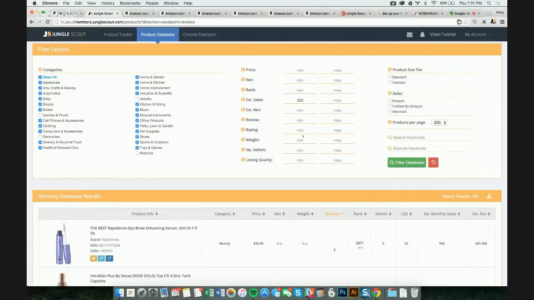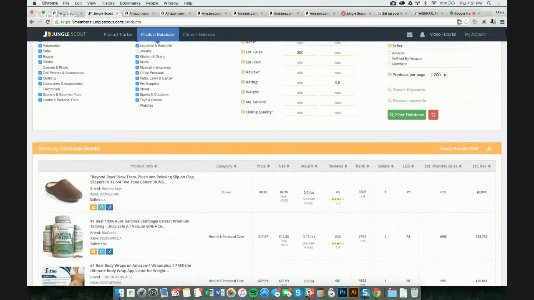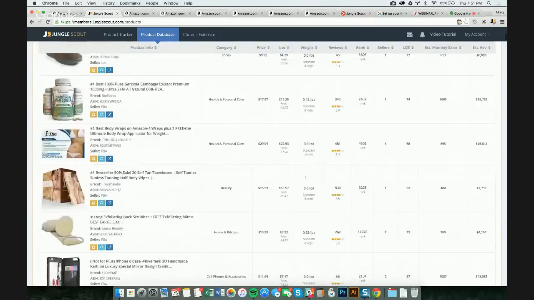And let's see, are selling well, even though they have a maximum of, let's say, 3.5 stars. So I'm going to filter the database. And what this tells me is these are all products that are selling well, even though they're getting pretty bad reviews, right? It looks like there's 6,300 results that meet this, which is too many for me to filter through.